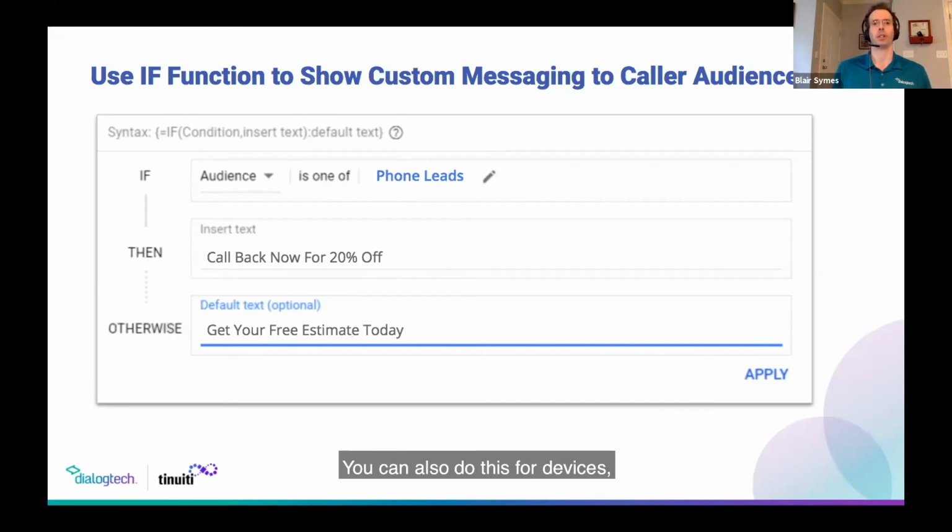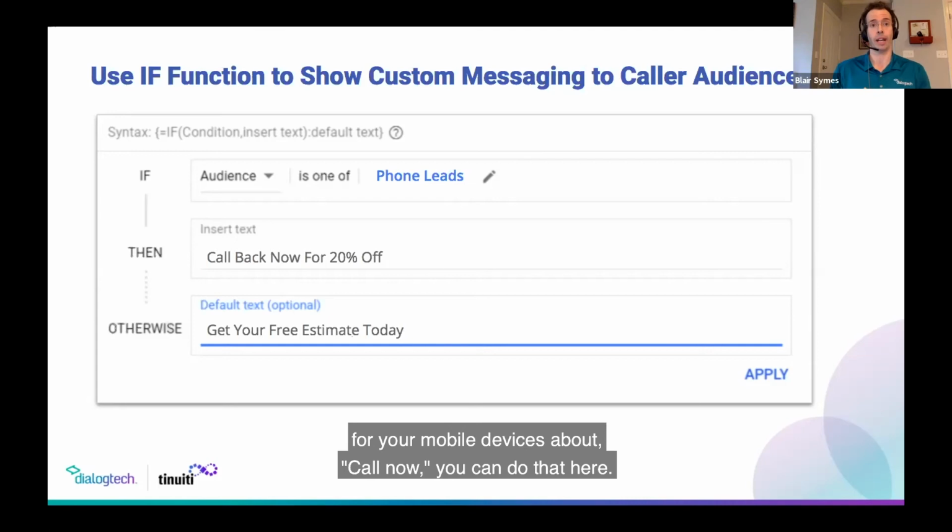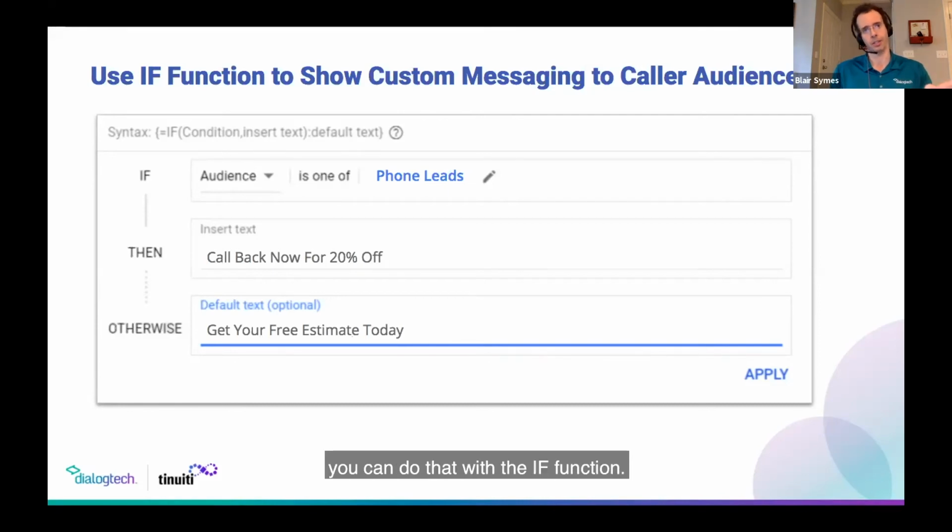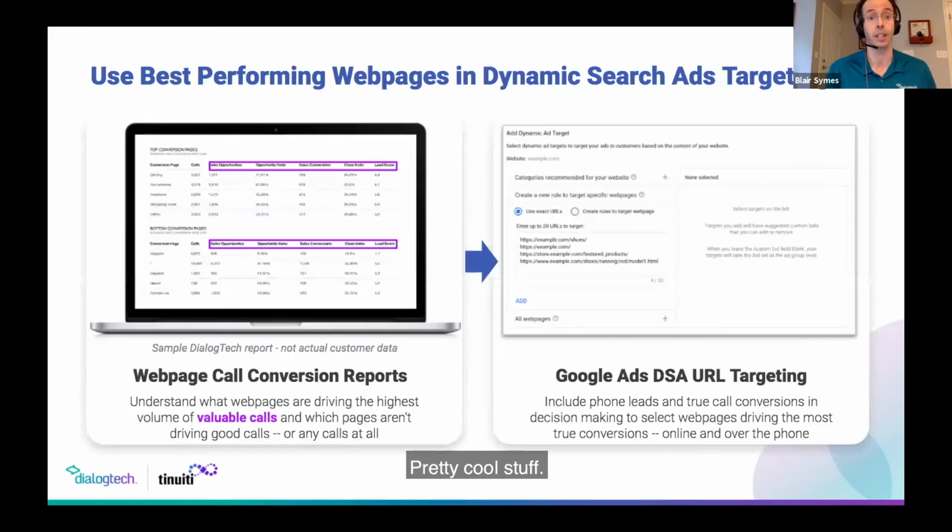You can also do this for devices. So, if you want to have special messaging for your mobile devices about call now, you can do that here, or if on desktops you don't want a call now message, you can do that with the if function. Pretty cool stuff.